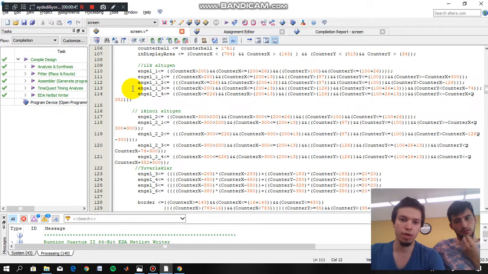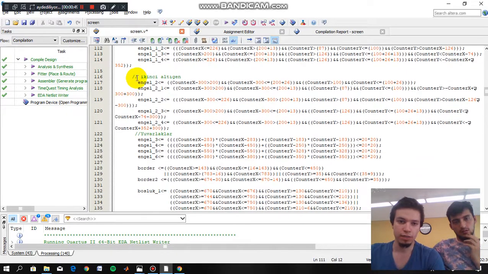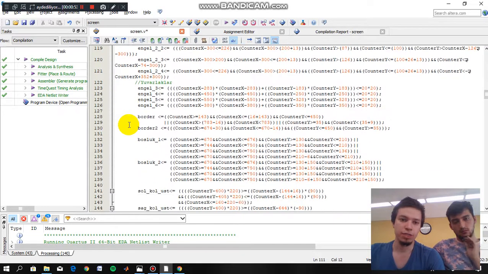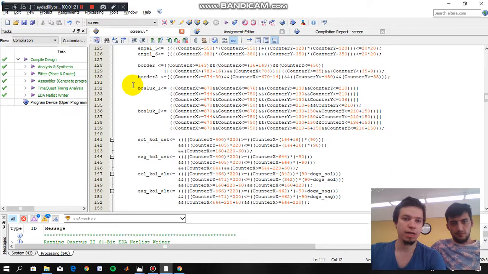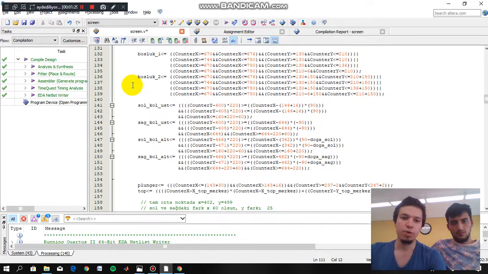And the second hexagon we have designed in the same way, and you can see the code here. We have designed the circles like (x minus x0) squared plus (y minus y0) squared is equal to r squared. So you can see our center points here and here and here. We have designed borders by constraining the ranges of counter x and counter y, and in the same way we have designed boşluk 1 and boşluk 2 in order to represent our scoreboard and the timer. We have designed our arms, as you can see here: sol kol üst, sağ kol üst, sol kol alt and sağ kol alt.